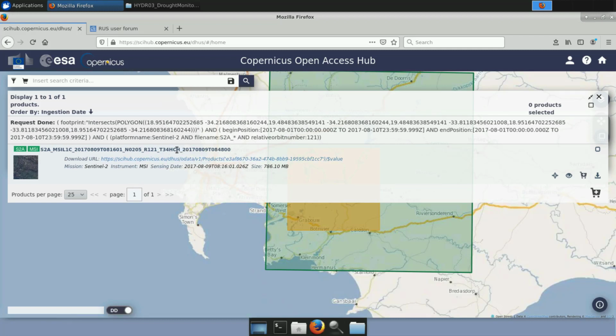And what you need to do when you search for the images, if you know that you will be using much more images than one, because if you want to retrieve one product, you just click download here and the download process will start. But if you know that you are going to use several products, you just click here add to the cart, and you can do this when your product is online.